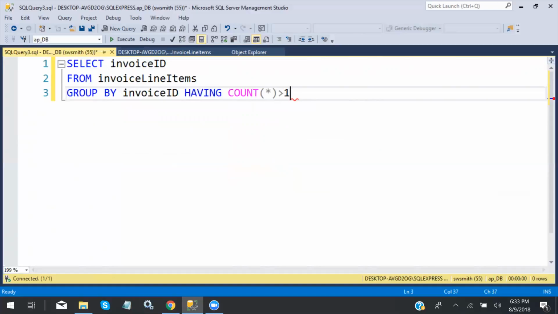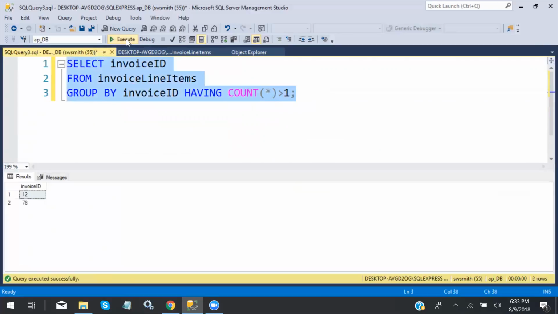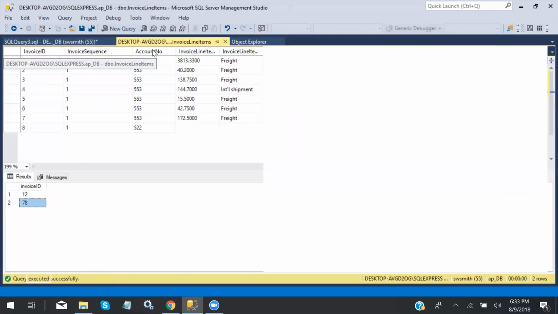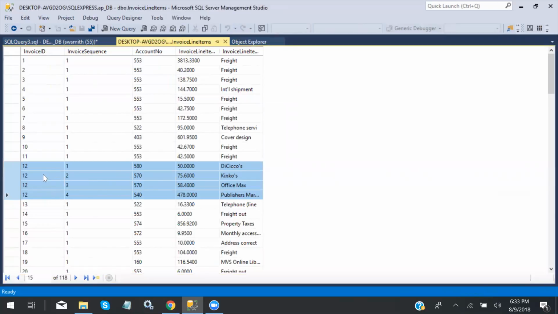Greater than 1. In other words, I want to see anybody in here who has more than 1. I might have to go put a use in there. Let's see. I get two of them, invoice ID 12 and invoice ID 78. And those are the two we expected to find.